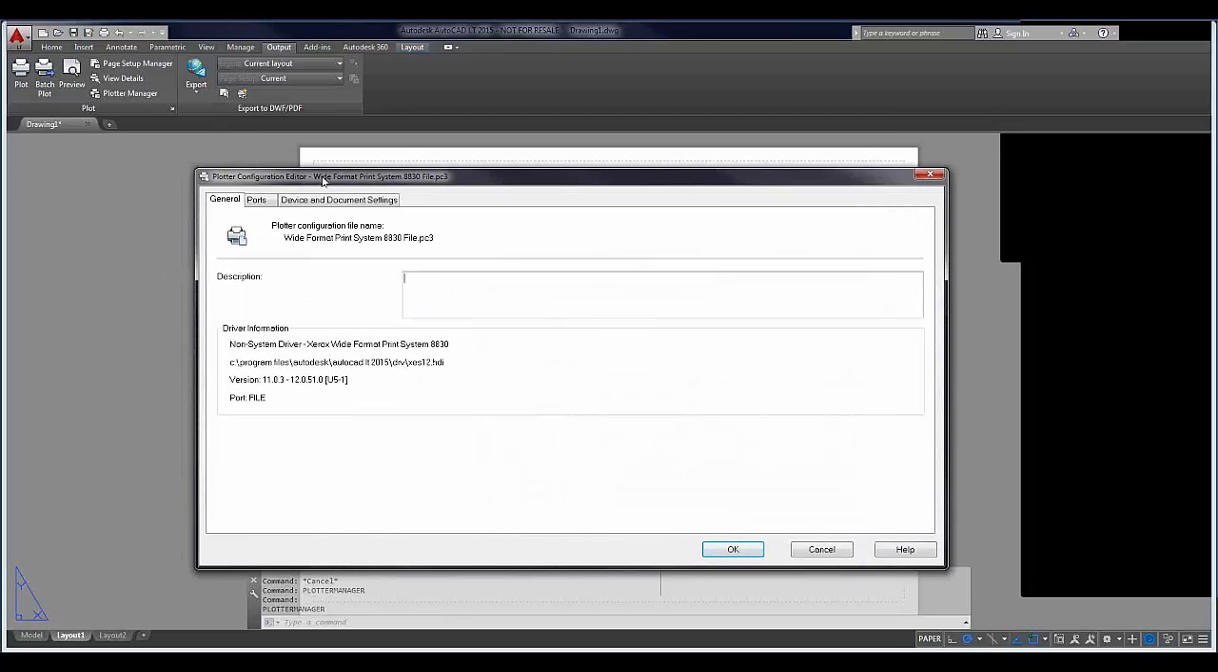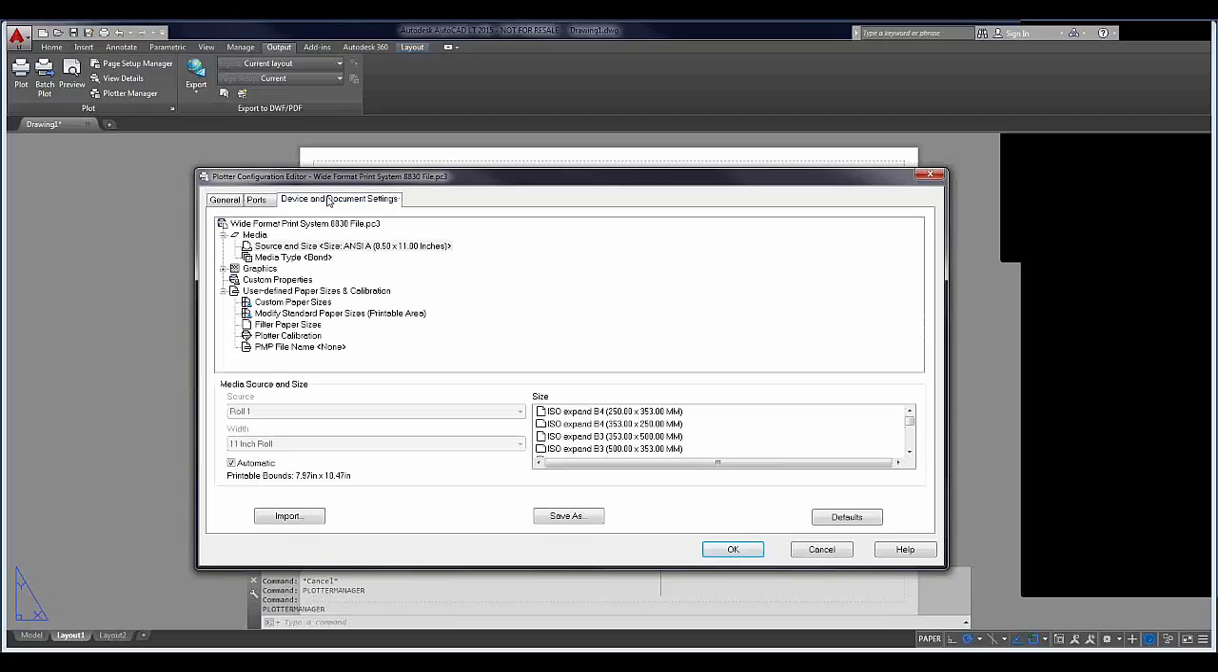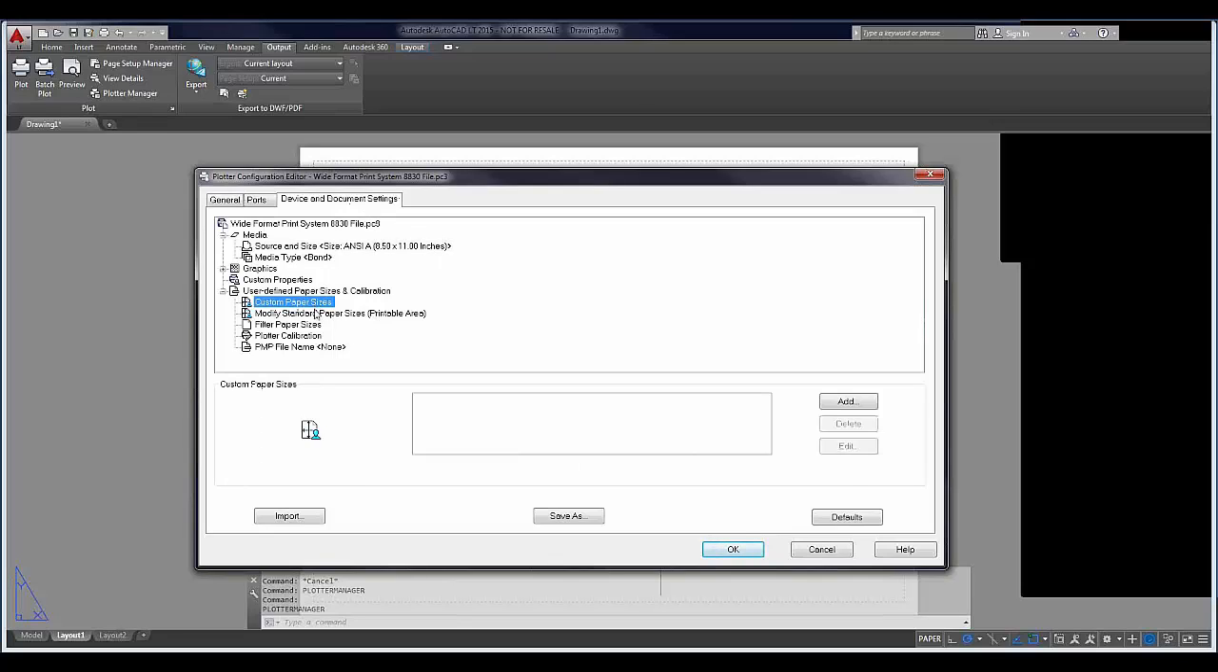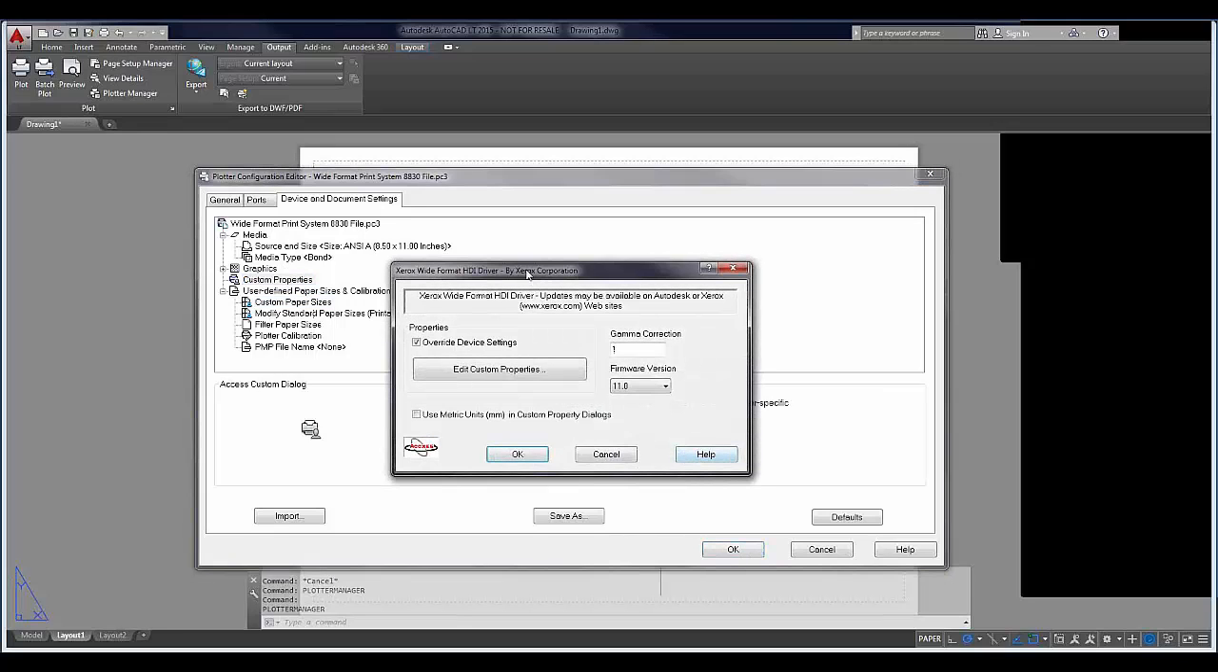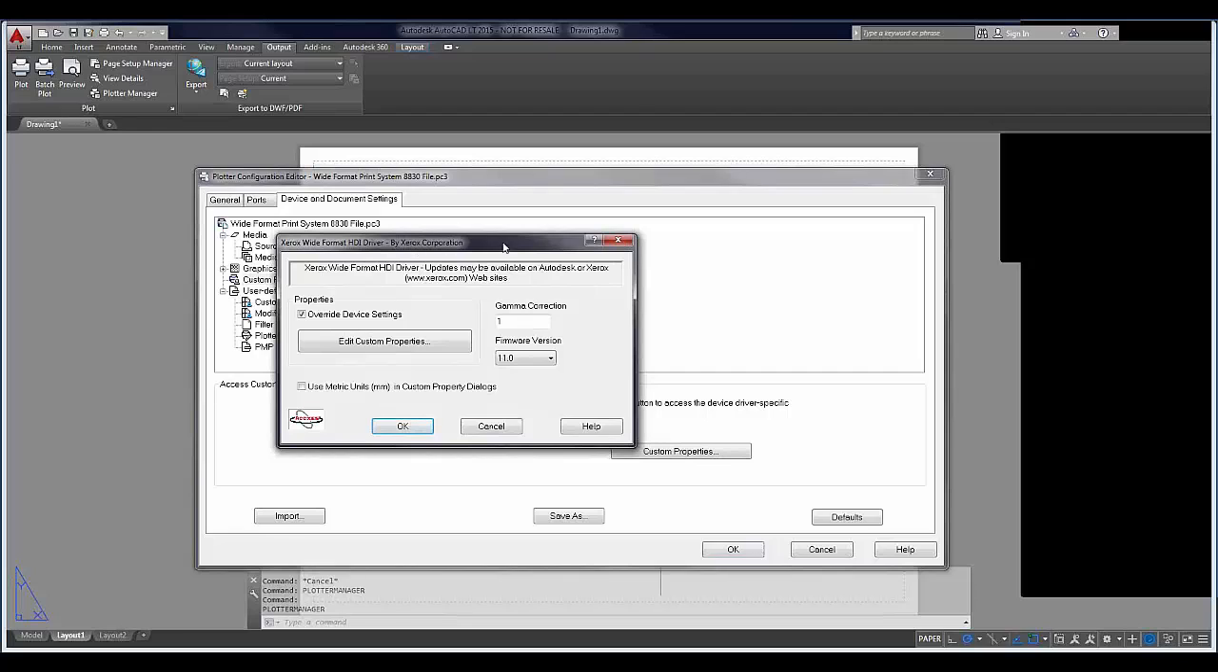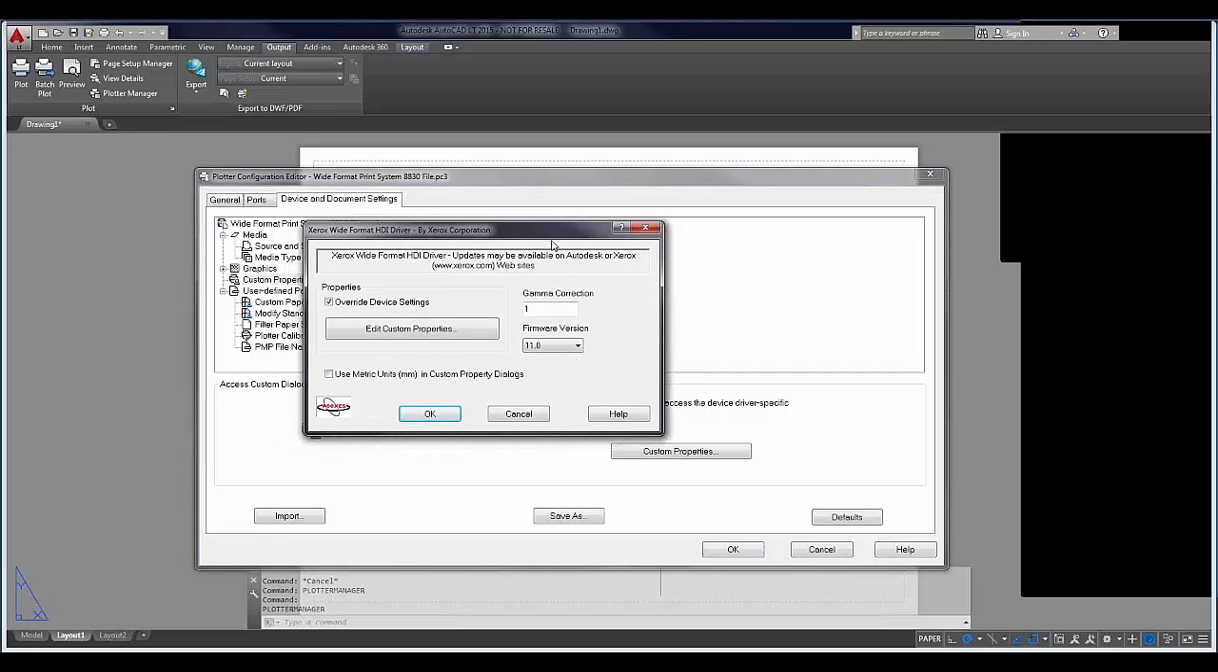It goes into the PC3 editor, and if I go to custom properties here, click here, you'll see it brings up a completely different dialog. This is not for the Windows applications out there. This is for AutoCAD, and again, updates may be available on the Autodesk or the Xerox website.